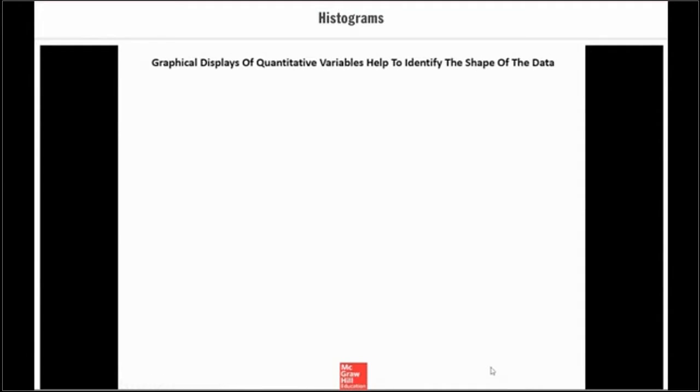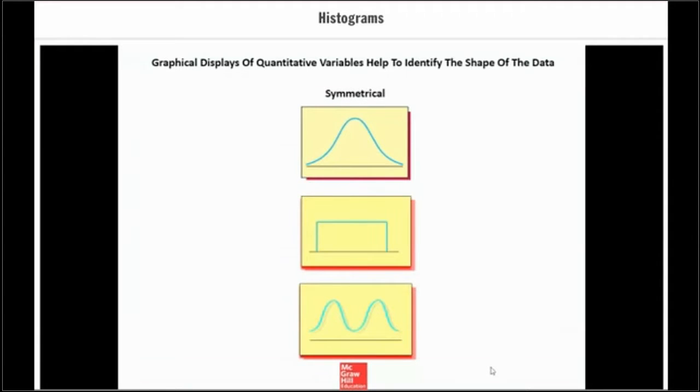create graphical displays of quantitative variables like histograms, ogives, frequency polygons to help us identify what the shape of the data is. When we identify the shape of the data, it can yield insights into the process that generated that data.